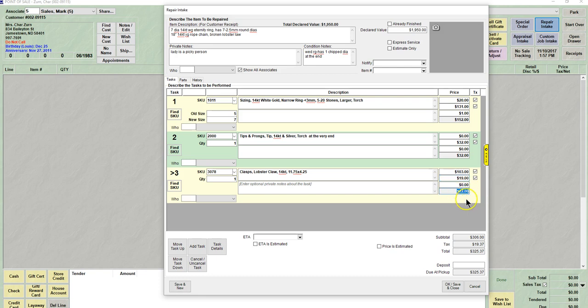Now the customer is only going to see the total of these blue numbers. They're not going to see it broken down. And so in fact, we are sizing the ring, tipping it, adding a lobster claw, and it's $305 plus tax. So this is what you'll do every time to fill in for a job.